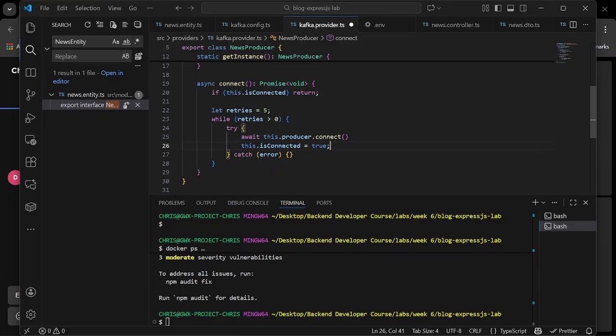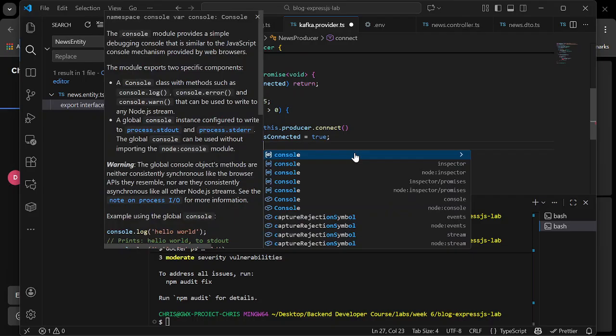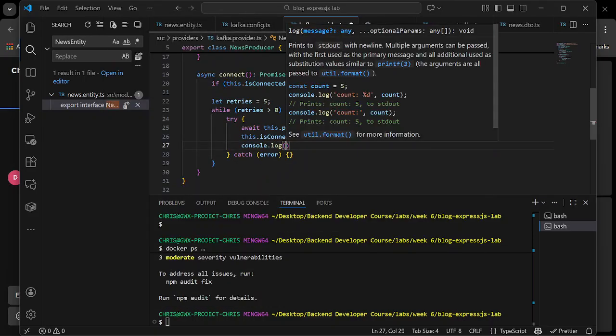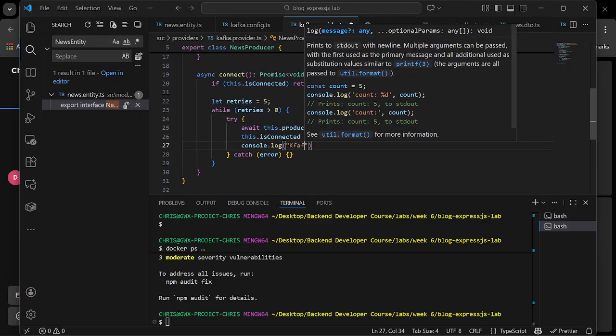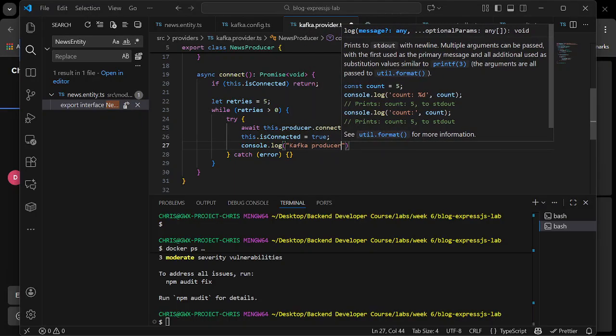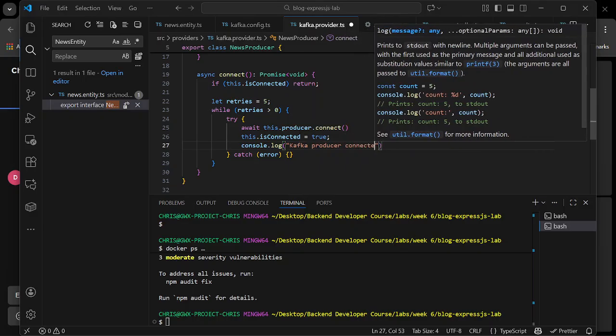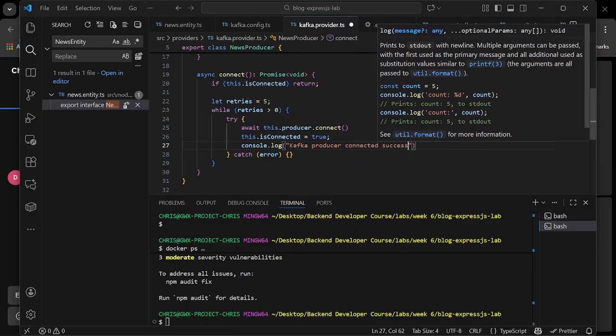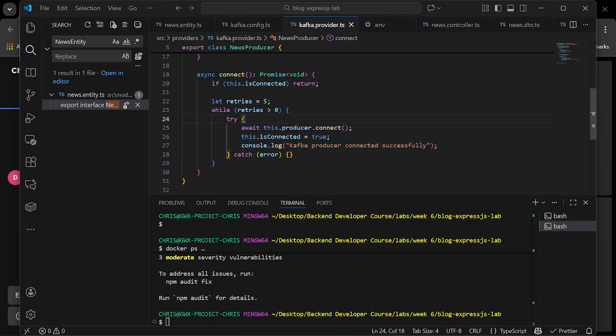Well, if the connection works, let me console log to say that Kafka producer connected successfully, right? But if this connection did not work, it's going to throw an error here.